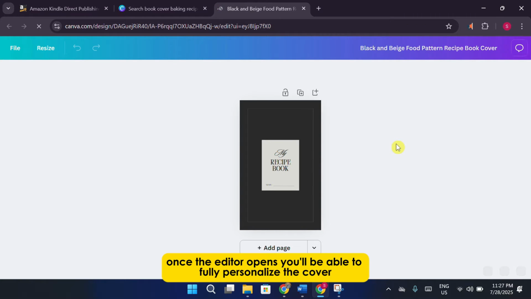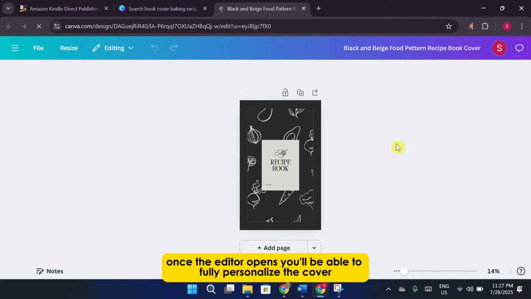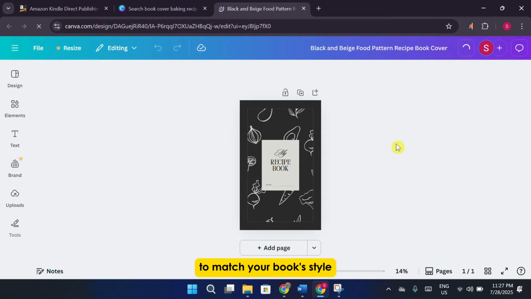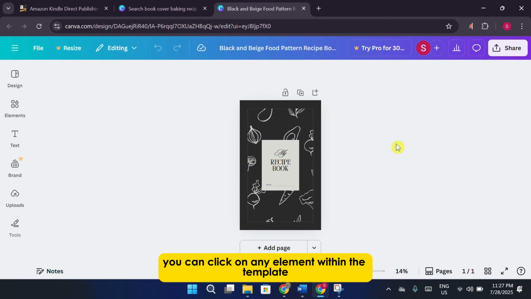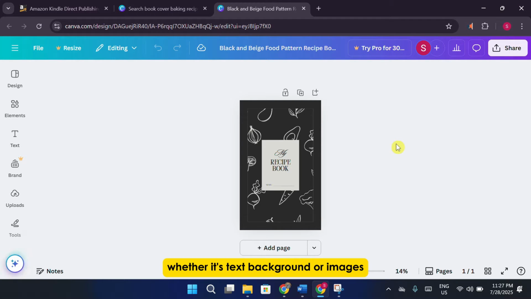Once the editor opens, you'll be able to fully personalize the cover to match your book's style. You can click on any element within the template, whether it's text, background, or images, and make changes as needed.